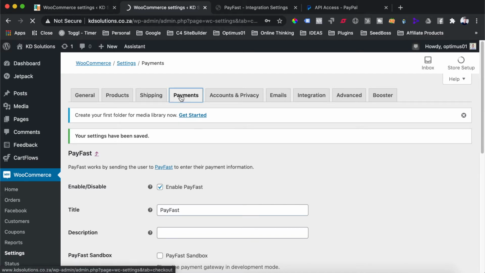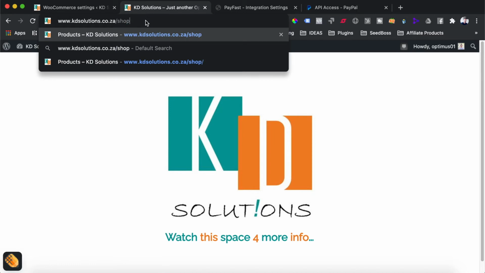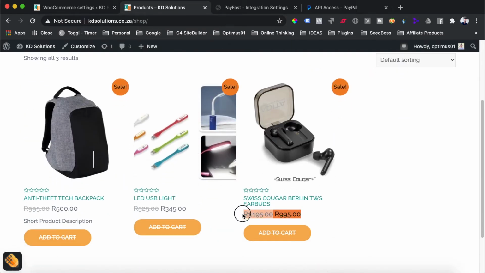Now that we've got our payment gateway set up on the site, it's time for us to go and set up the multi-currency conversions on the site. If you go and have a look at the site on the front end now, what you will see is our currency should be displaying in rands as it is over here.